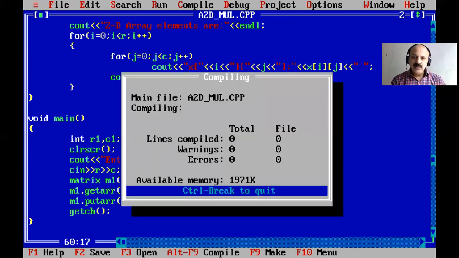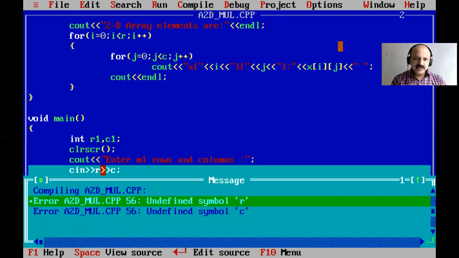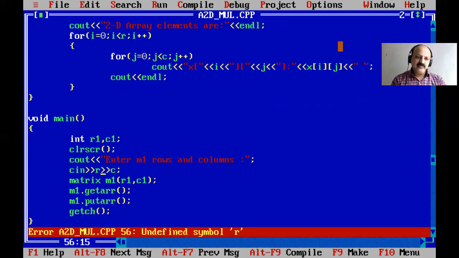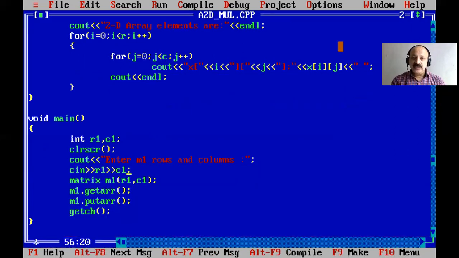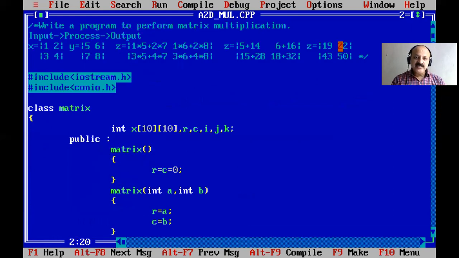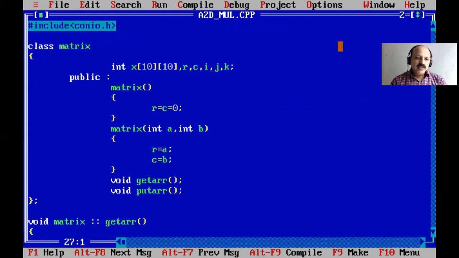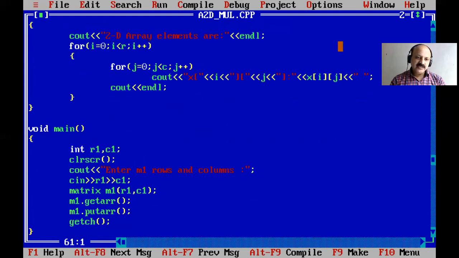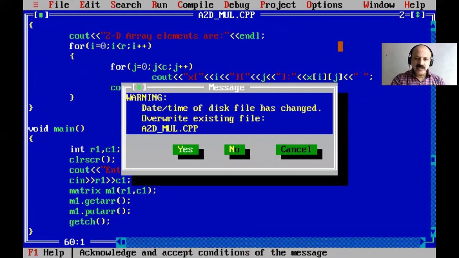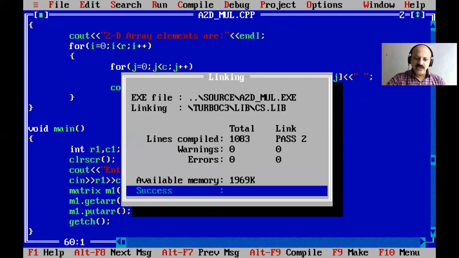Let us check that it works perfectly. So I compile. Here R1 and C1, over here, are class members, but here in main R1 and C1 are defined. So there is no big error. Yes, now no error.